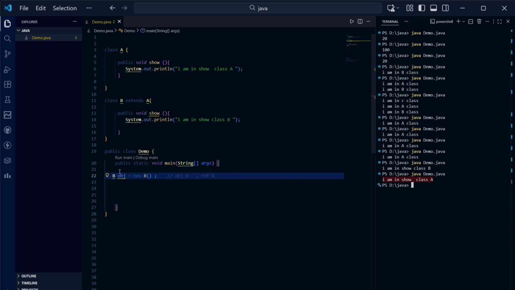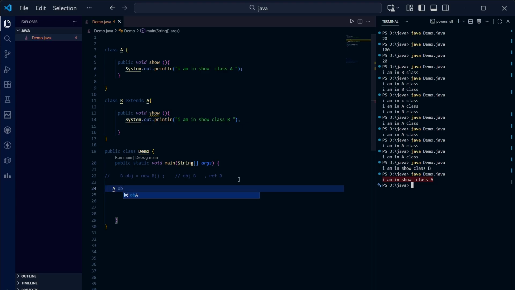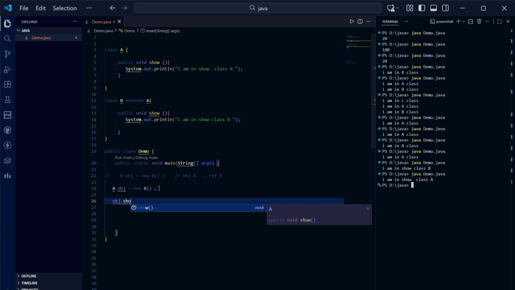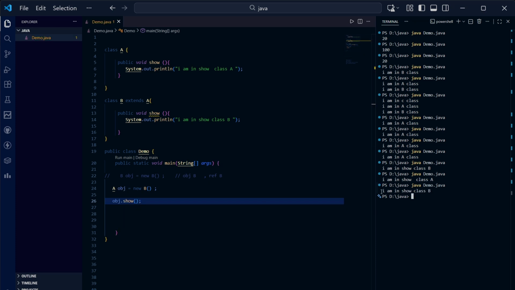Now I will just comment out this. Now I will create a reference of A. I will say object is equals to new, and I will say object of B. If I run that, you are creating the reference of A and creating an object of B. If I try to use object dot show here and run that, it is perfectly working, and due to method overriding it is showing I am in class B. It is showing class B because we are creating an object of B.